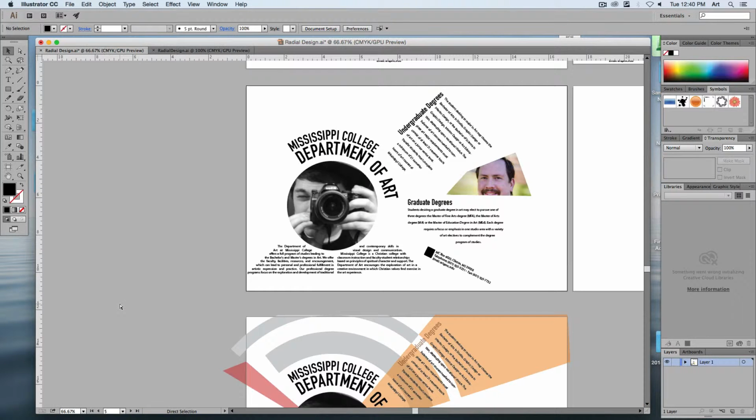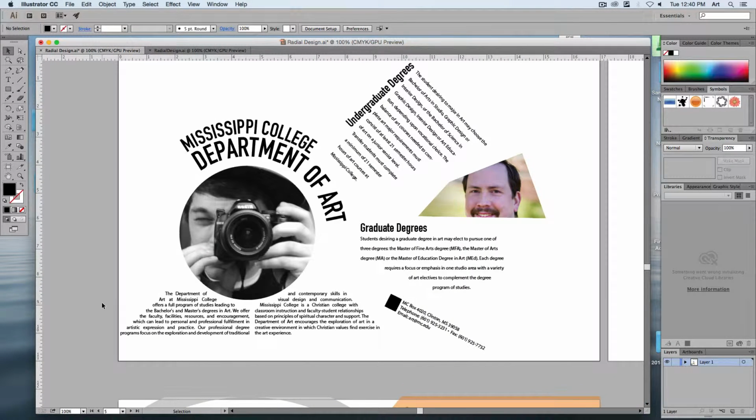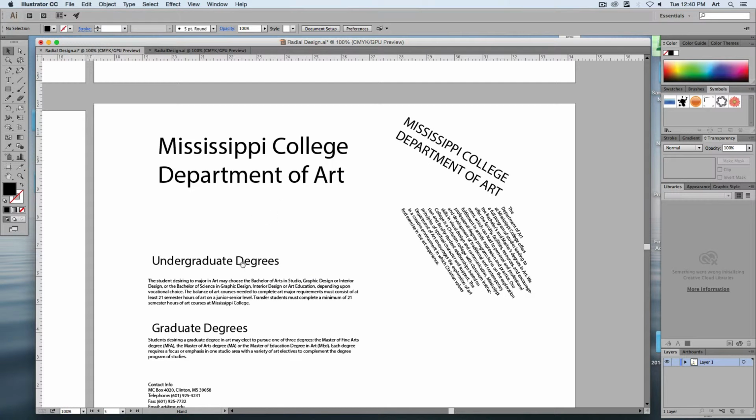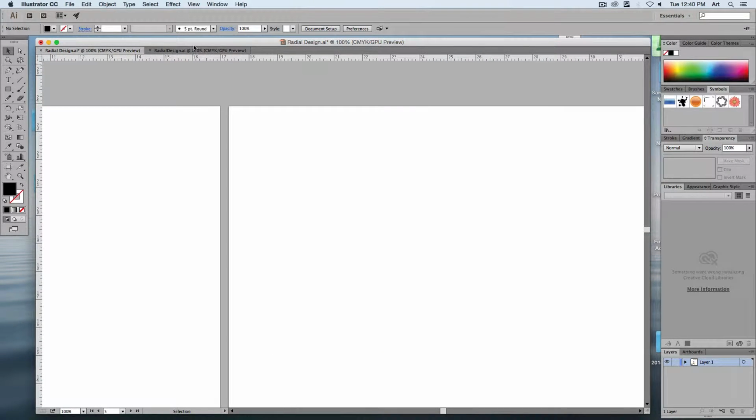There it goes. Not the easiest. In InDesign, it gives you a little bit more options, a little more free control, but you can do that in Illustrator. Here's the final thing everybody wanted to know how to do. I'll go back to this one to show you.